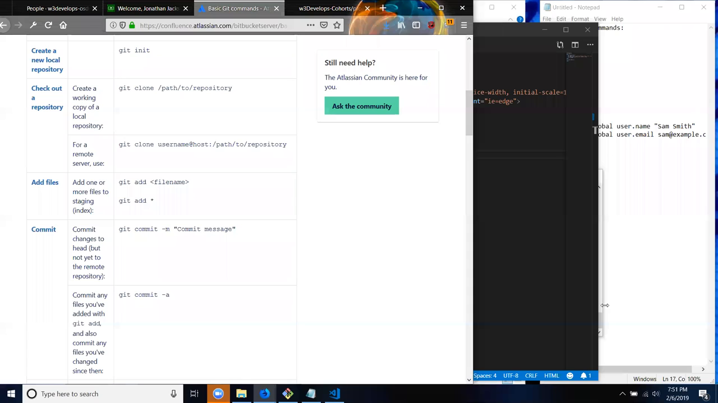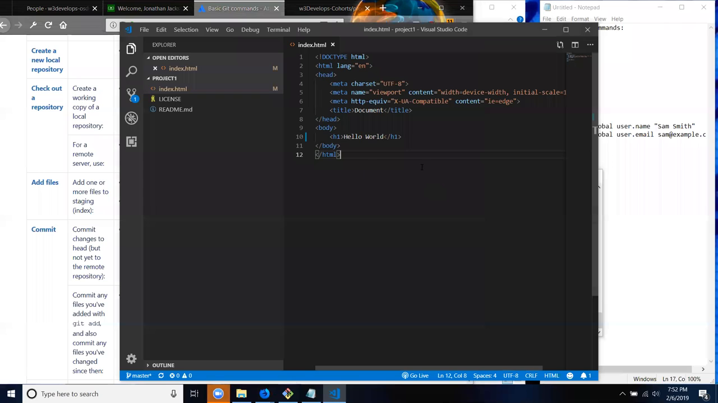All right, so we have three parts. We have our working directory, which is basically this right here, all of our code that's held locally. When we click save, it's added to our working directory. Now what we're gonna do is add it to the staging area, which is part two of the Git flow. So Git has three parts. It has the working directory, your staging area, and it has the head.